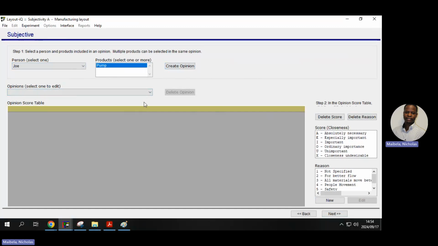And then the other field that you should be conscious about is your score and your reason, right? Now, your score is basically your closeness, right? And we have 5 categories. We have A, E, I, O, U, X, right? So I'm just gonna explain a bit about what those are about, right? But I'm sure you have a clue.